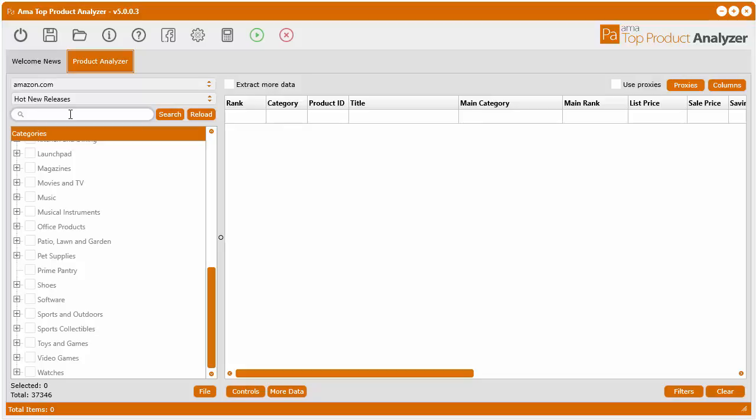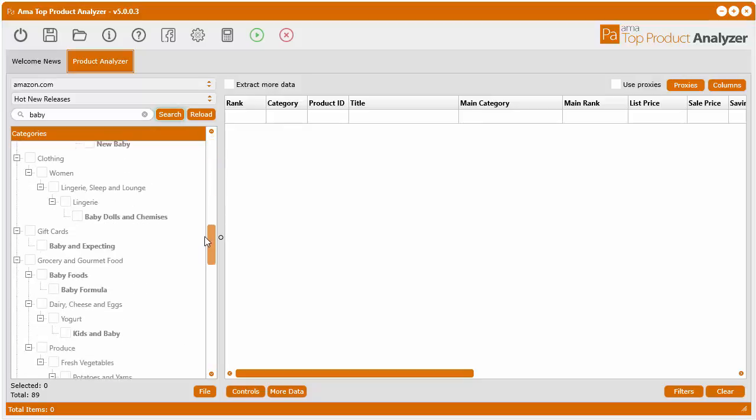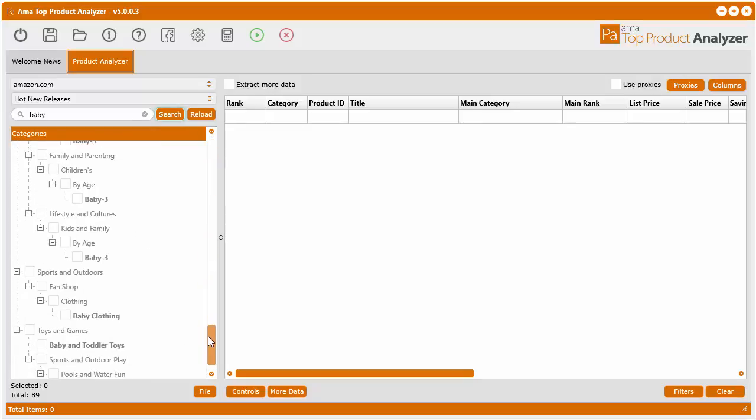So let's say we're looking for anything to do with baby stuff. Now it narrows it down to everything that contains baby.